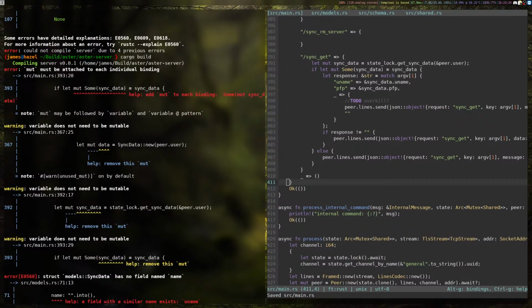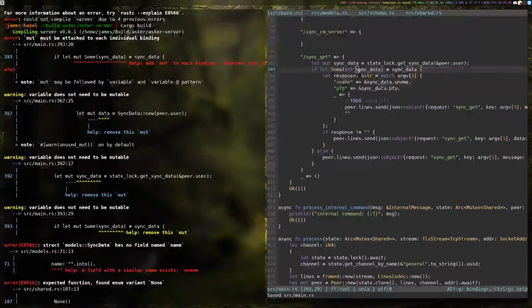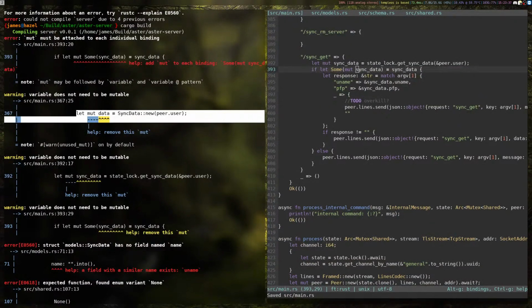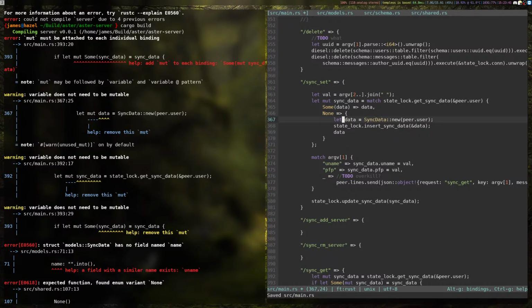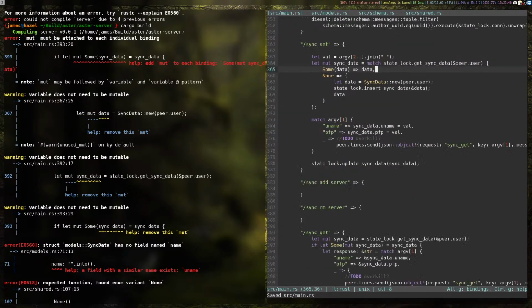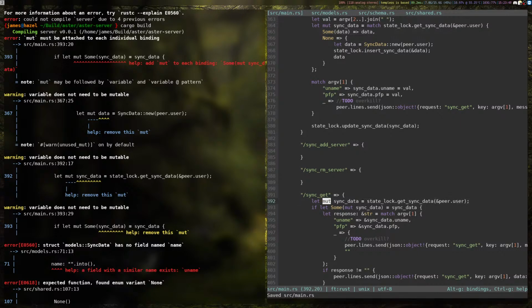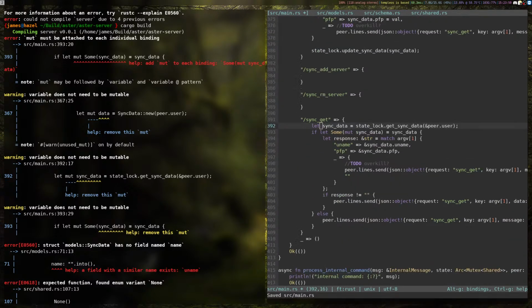No, it doesn't. I have the mut in the wrong place. That should be mut in here. Variable does not need to be mutable. Also, yes, that doesn't need to be mutable either. That also doesn't need to be mutable because it's just getting the data.